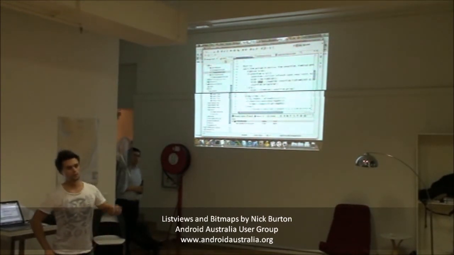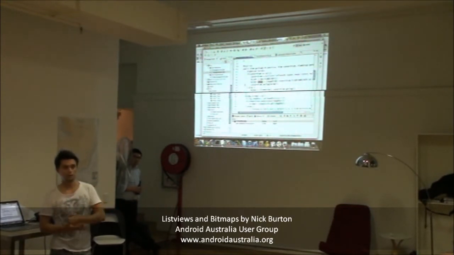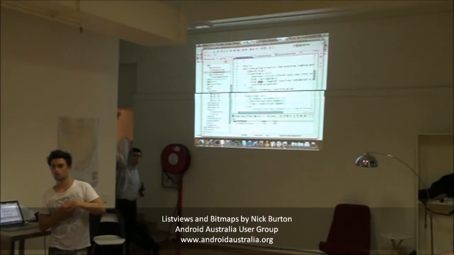Right. Okay. So you said you've got sections in there. Okay. So yeah, for that we use a section adapter. Oh, okay. So we never have to worry about that. But yeah, you're right. Totally right.